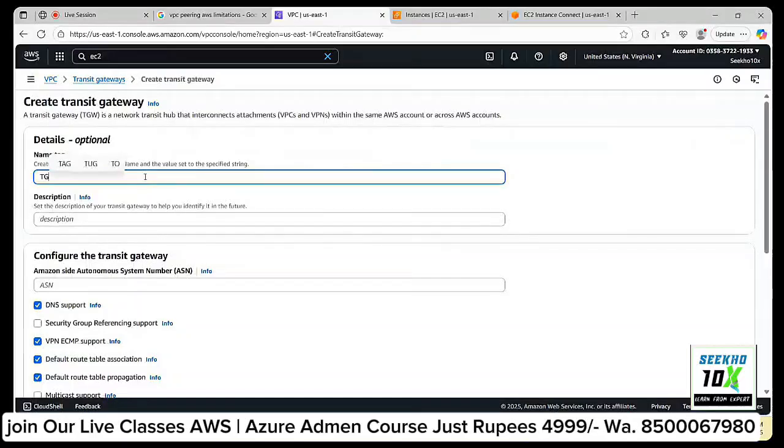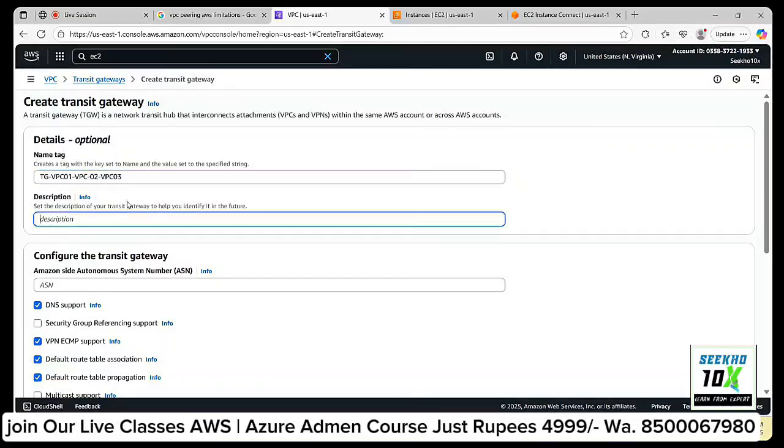Transit gateway for VPC 01, VPC 02, VPC 03. This is the name of my transit gateway. Okay. Name tag, you can give the description, anything. I will give the same description.